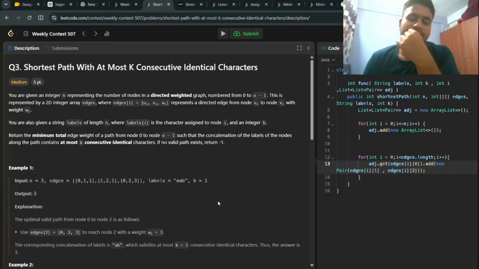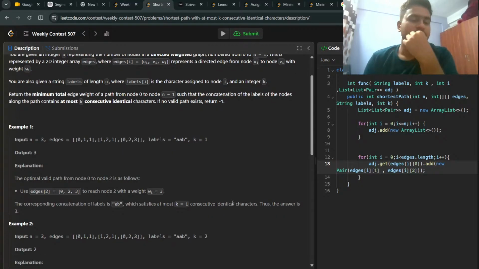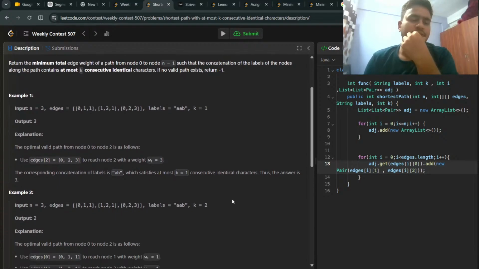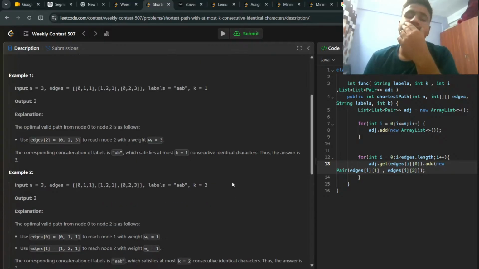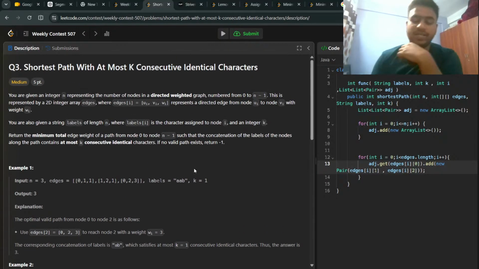And k is equal to 1 means that we can repeat only one time. We can't repeat A like that. I hope this is clear. So the optimal or valid path from node 0 to node 2 is as follows. So actually, yeah, let's take this problem.